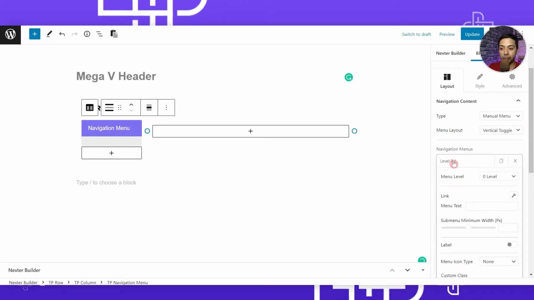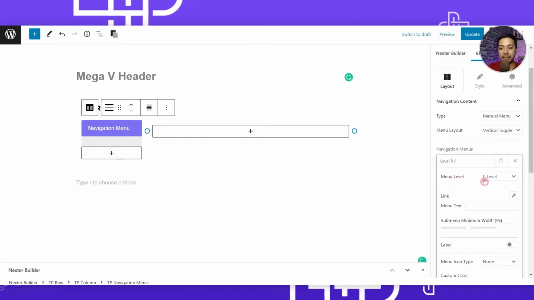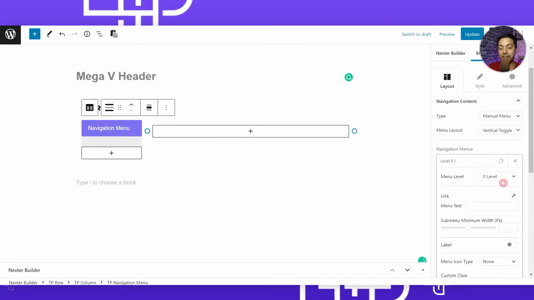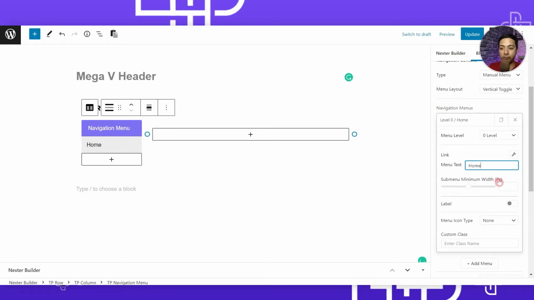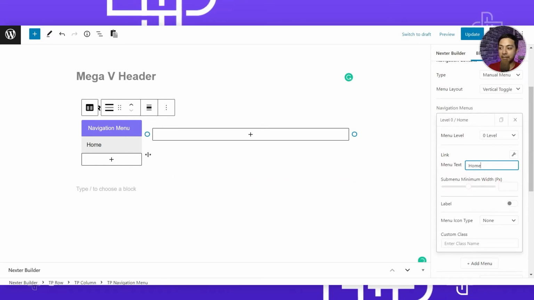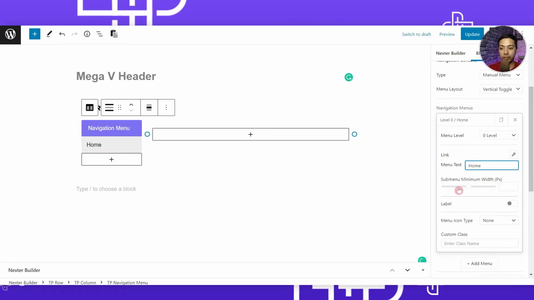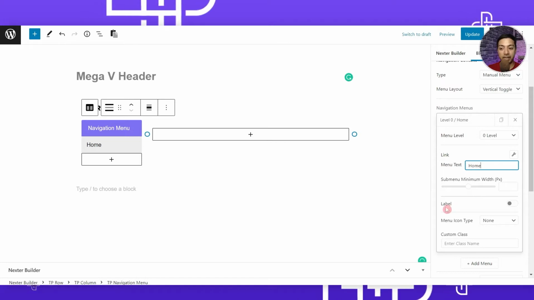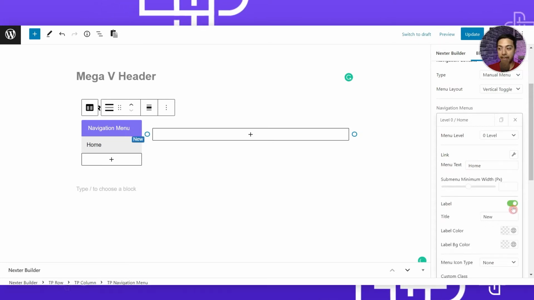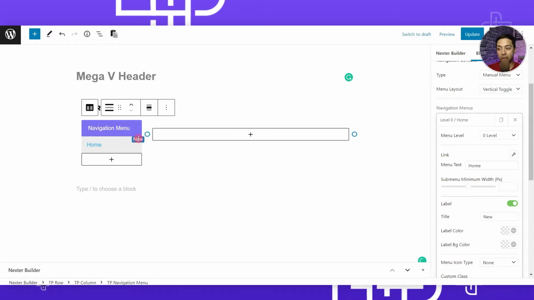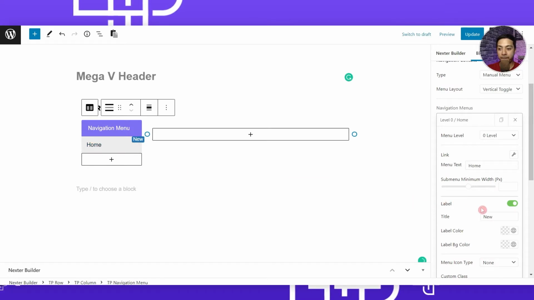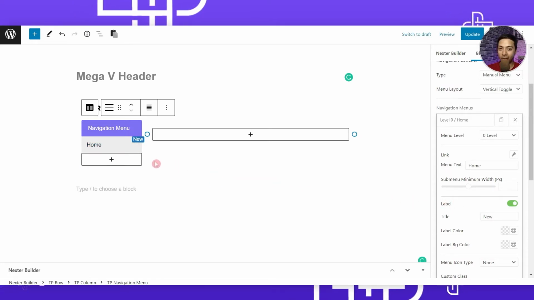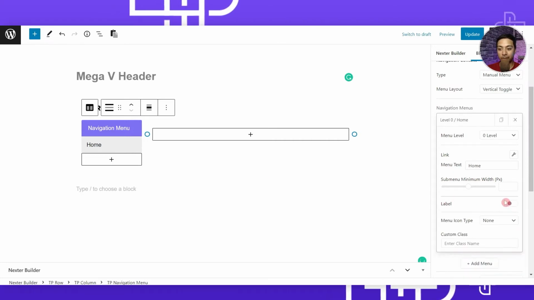So let's say we click on this one. And right now it's at level 0, which means it is the parent menu link. So if we go ahead and give it a text, after that we have sub menu width in pixel. So if we are going to add a sub menu under this home, we can define the width of that sub menu container from here. After that we have label option. So we can go ahead and add a label. So if in case you want to showcase some hot products or some deal, you can add that as a label with the navigation link. So we are going to use this label, but not on this home link. So let's go ahead and close this from here.